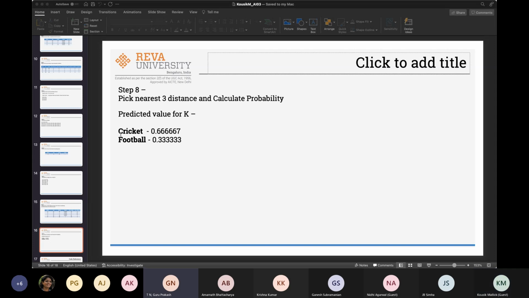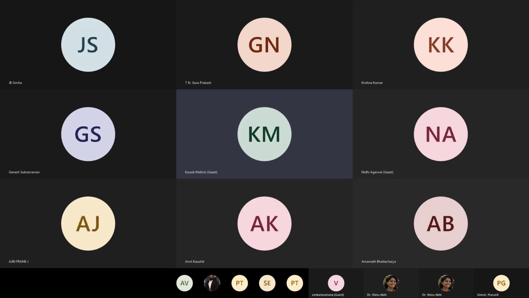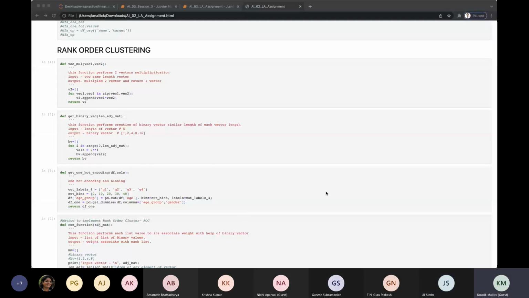We are not able to see the screen, the code. Sorry. We are not able to see, Kausik. Oh, sorry. Maybe you have to share that. Let me show. Sorry. I think only one screen is getting shared.